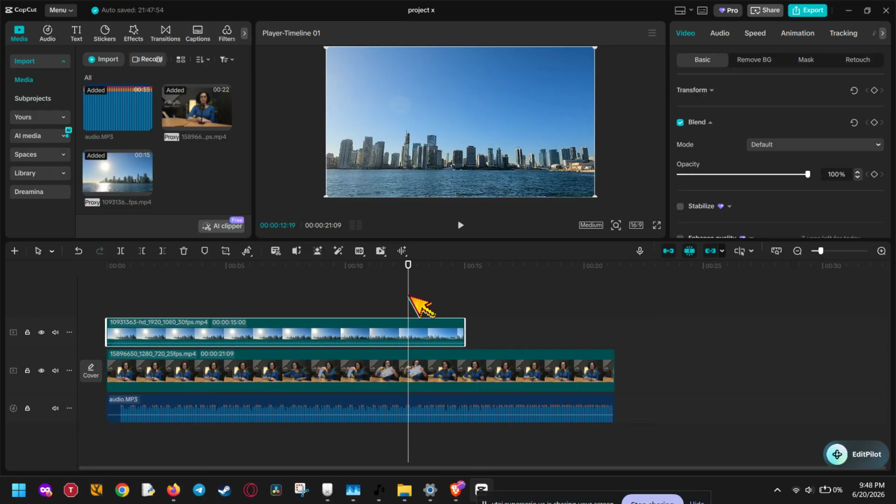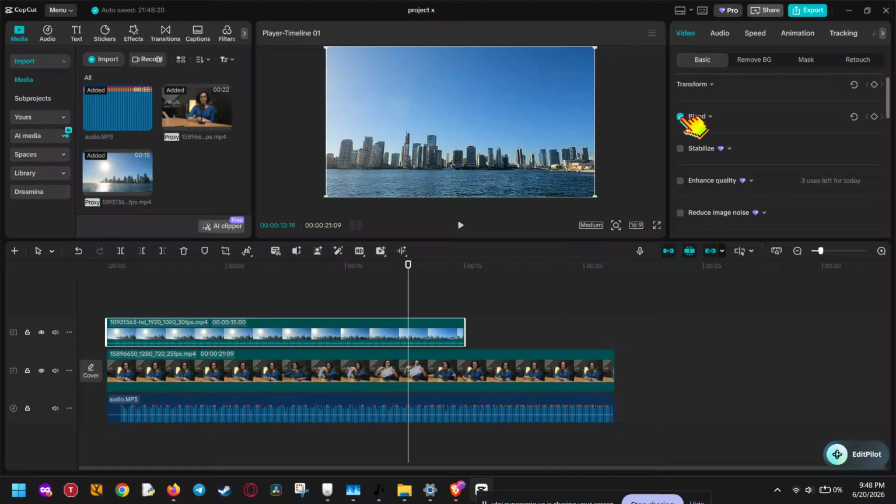Once both clips are in place, click on the top clip in your timeline to select it. When it's selected, look at the Properties panel on the top right side of your screen. This is where CapCut keeps most of the editing controls for the clip you've selected. Make sure you are on the Video tab, then choose the Basic sub-tab. If you don't see the correct options right away, just take a second to make sure the right clip is highlighted in the timeline first.